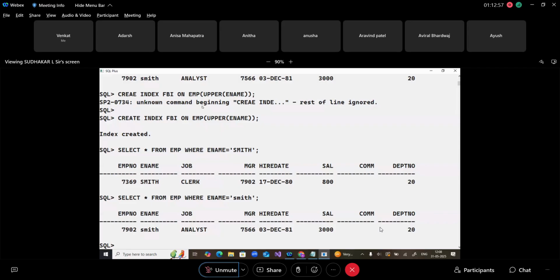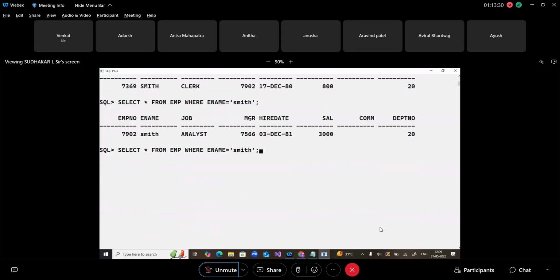Not capital. You created the index with which function? Upper, but you are not using it. Then is the index working or not working? Not working, because what I said: if you want to activate your index, the indexed column is compulsory. But now this is not the index column. My index column is how to prepare? Upper of ename. Concept understood? Upper of ename, not ename. That's why it is not coming, because the index is not activated.